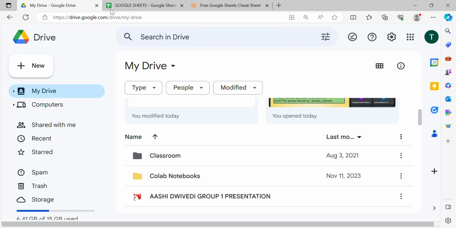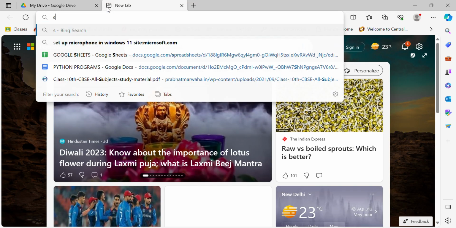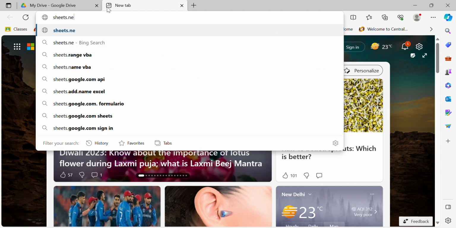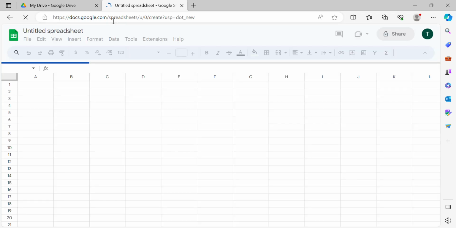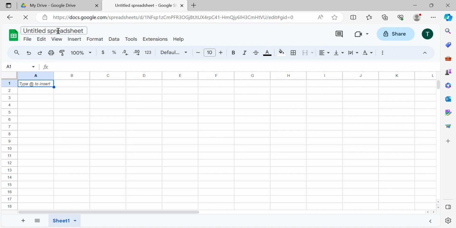So now again one shortcut of creating a new document, the sheets document is just type in sheets.new, and you have an untitled spreadsheet over there. So this was a basic overview of Google Sheets.